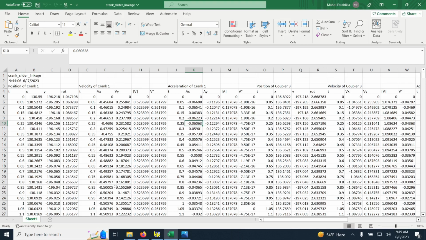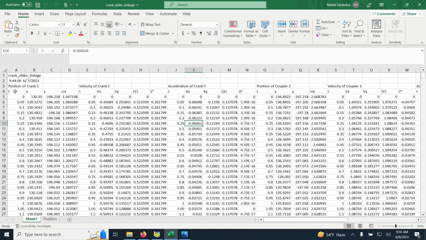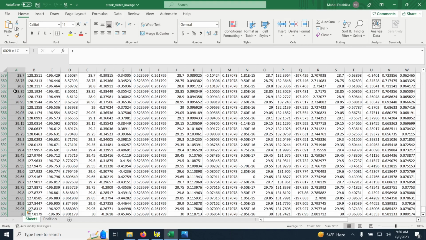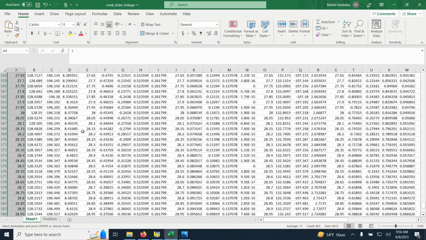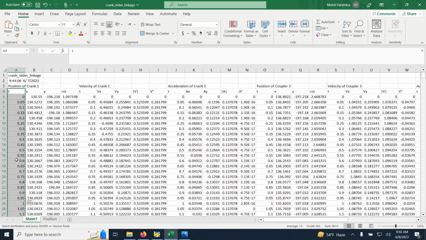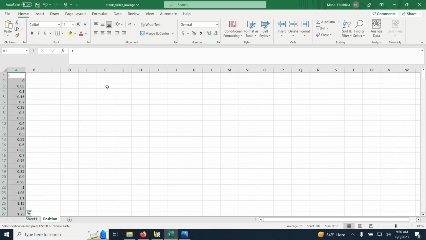So let's create a sheet in here, call it position. And what I want to do is to copy the information for the positions of my links. So I'm going to first off copy time for 30 seconds that has been saved in here. Then I'm going to go and grab the rotations of the crank with Control and Shift and down button, and copy this one as well and bring it to here.